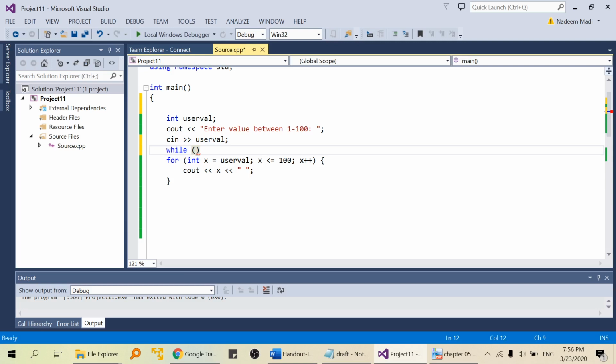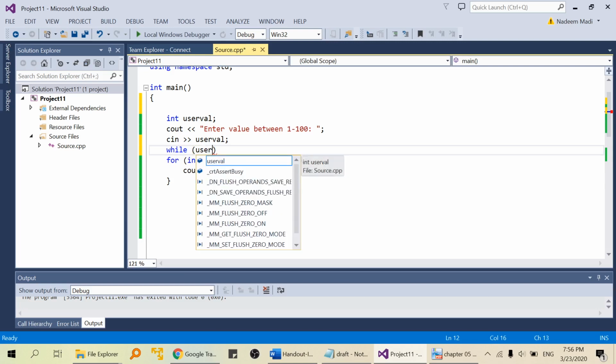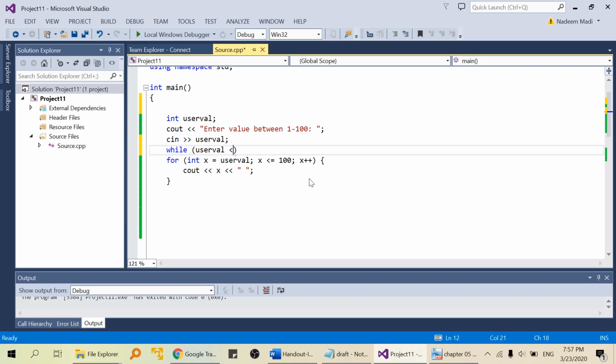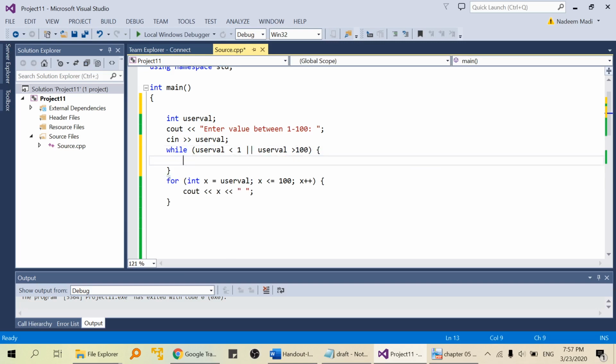So if the user variable user val is less than 1, actually it's supposed to be less than 1, because we want 1 and 100 to be within the correct range. Less than 1 or user val is greater than 100, then we want to do what?